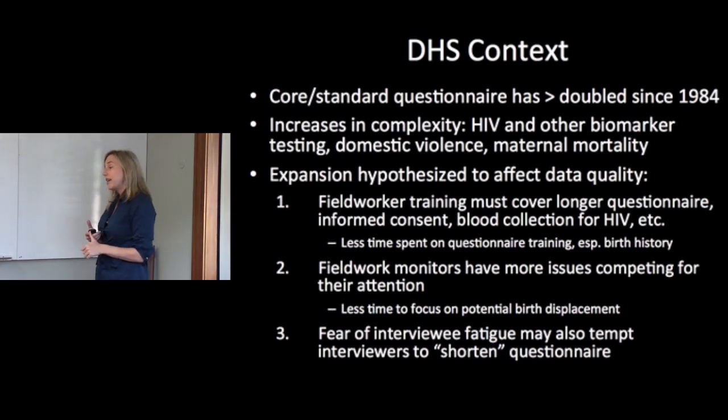One, field worker training. When you're training the interviewers, they need to cover a lengthier and more complex questionnaire. So there's less time spent per section of the questionnaire, especially the birth history, and why it's so important not to displace the births.